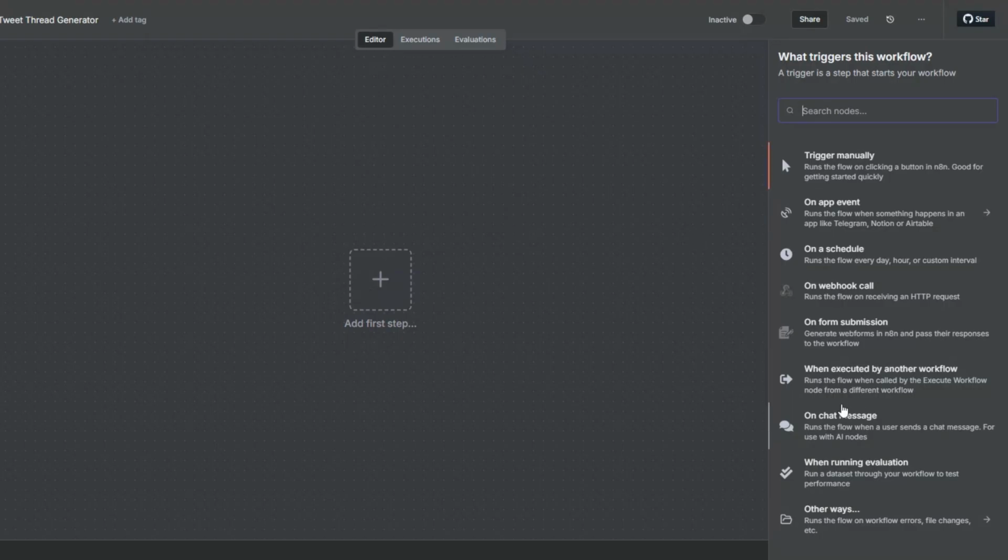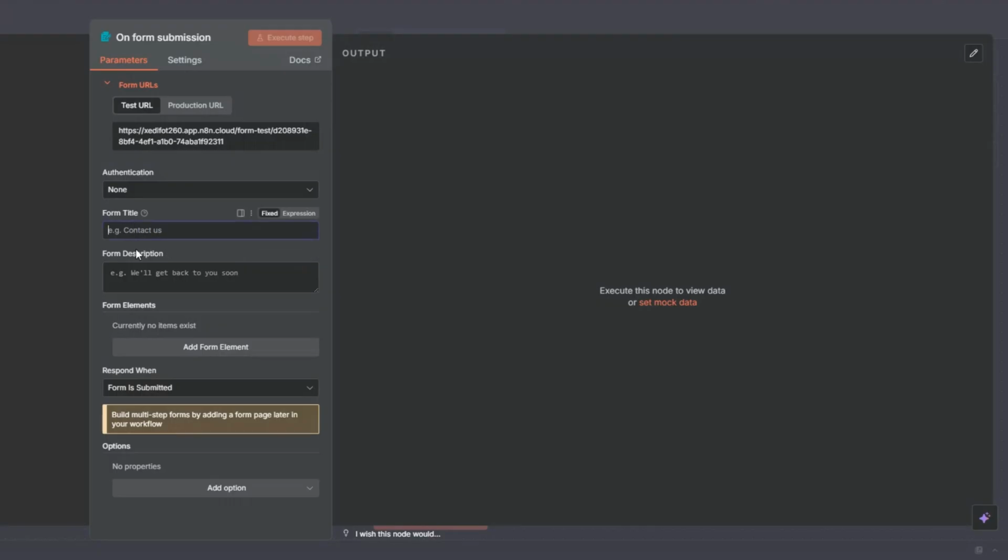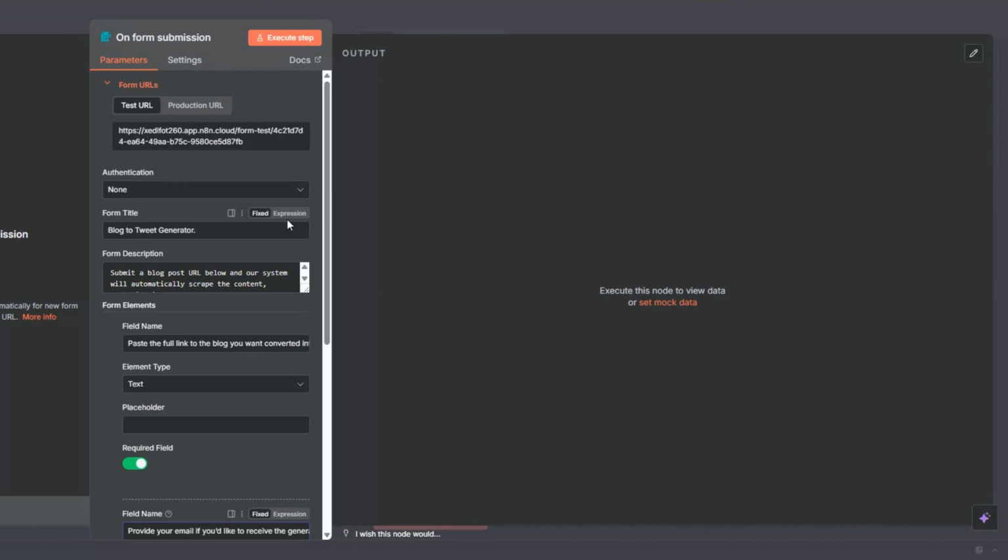The first step will be a trigger. So for our trigger, I'm going to choose an n8n form submission trigger. Here, we're going to add the title, description, and elements to our form. I've gone ahead and added the title, description, and elements to our form.